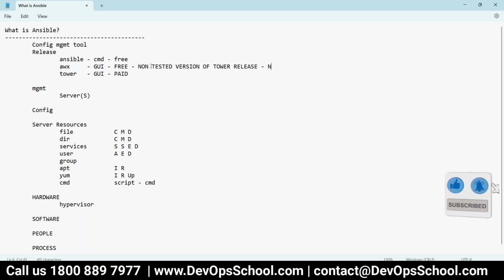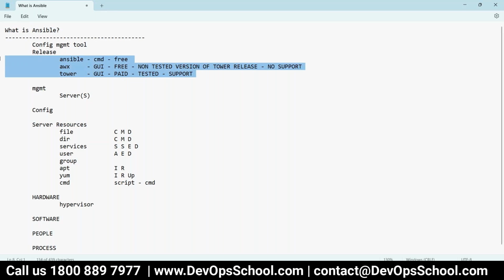So no support is there. Here you have no support. That means if you are using this one and you come across some problems, support will not be given. Whereas in this paid version, it's a tested one and support is available. That's the major difference.